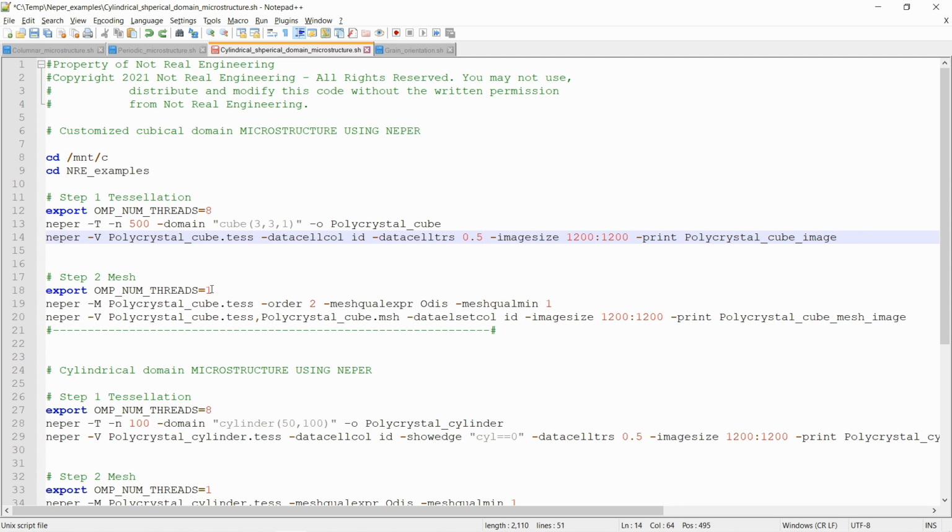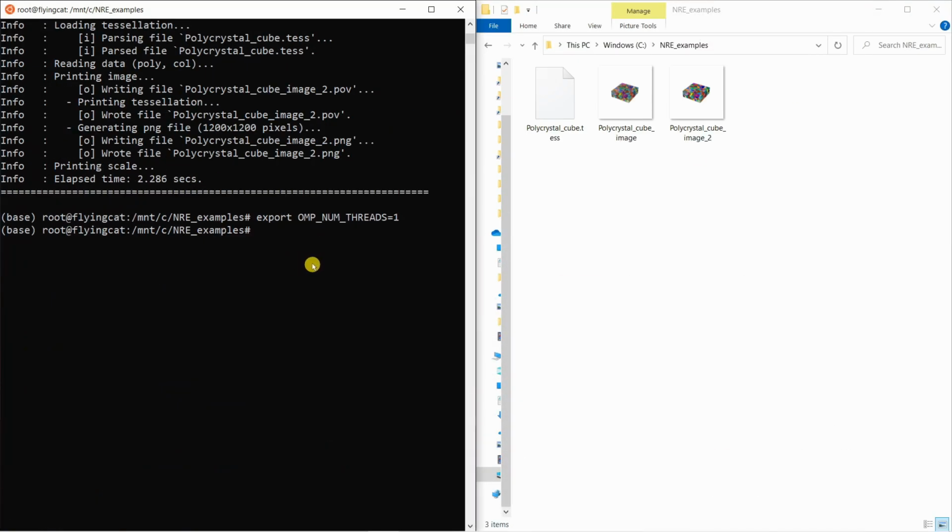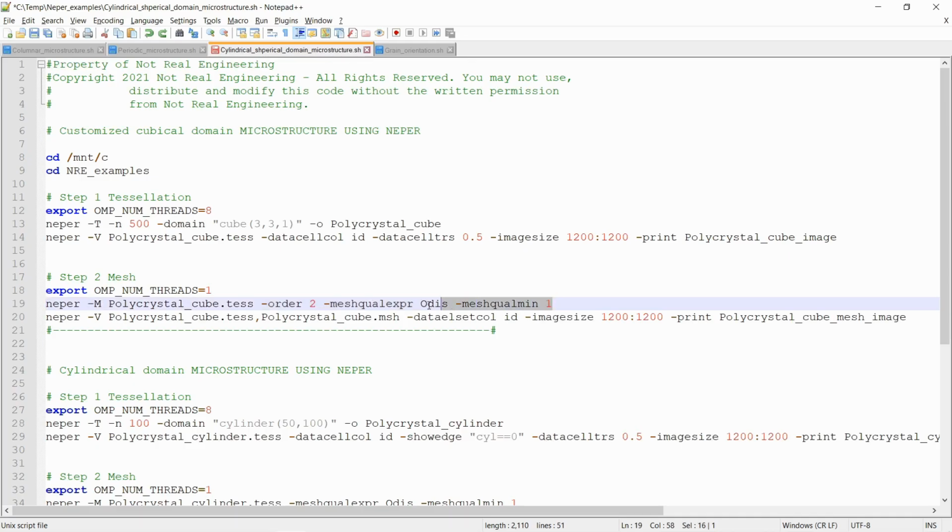For meshing, we have to force Neper to run on single core if you are using Neper on Windows. On Windows, Neper will give you error while meshing if you use this number of threads more than 1. And then using this command, you can mesh the microstructure. Over here, this /m means mesh module. This is the input file. This gives the order of element, which is 2 in this case. And finally, this lets us define the mesh quality, which is 1. That means the highest quality.